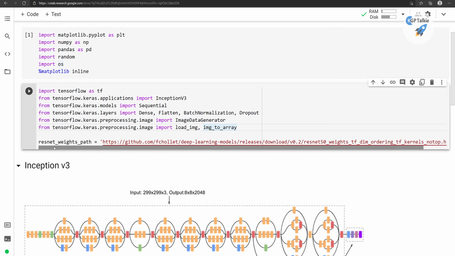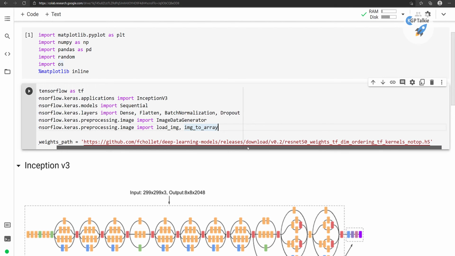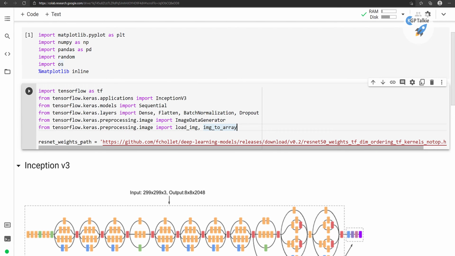All right, and thereafter this ResNet weight. So we are also going to download the weight of the ResNet here as well. This ResNet weight we will be using to train our machine learning model. All right, but instead of selecting this ResNet version, ResNet 50 weights, we should be selecting the Inception version 3 weight.